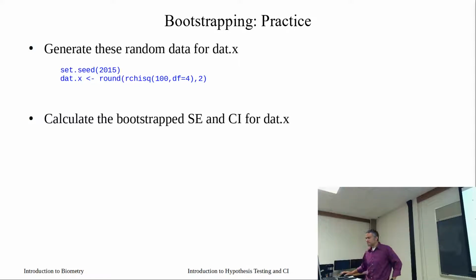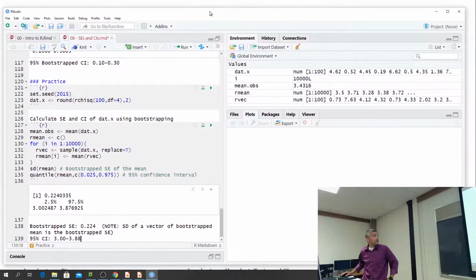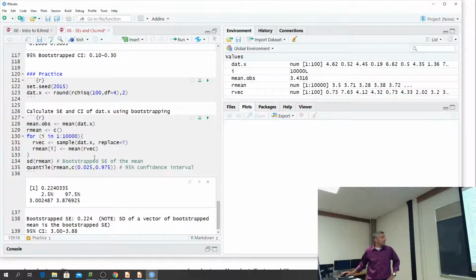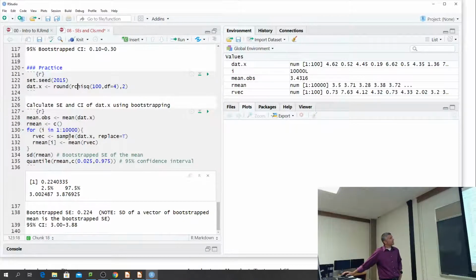All right, so here's mine. Set seed, ran it. The thing that I did was I tried to make it generic since we are working with the mean. So I did mean.obs for observed mean, which calculates the mean of dat.x. Then I created my empty vector and called it R mean, for my randomized means. And then I have my bootstrap loop, and that's what this is.